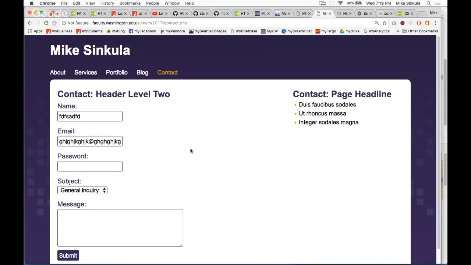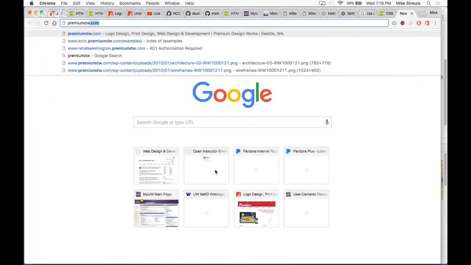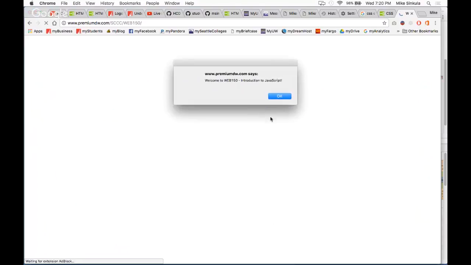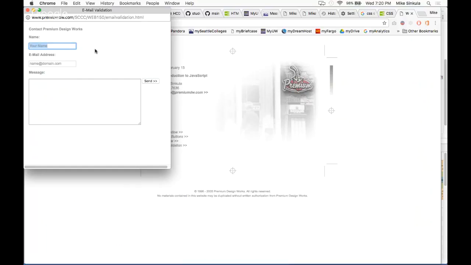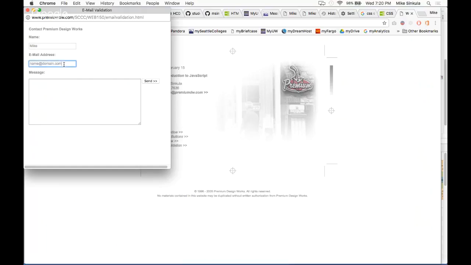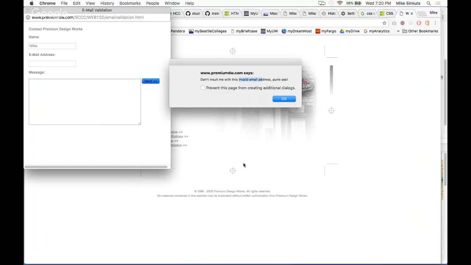Really? Interesting. Well, remember how I said that we used to do this with JavaScript, right? Let's show you an example of that. So this would check to see, we got an alert that says, don't insult me with that generic name, right? If I put in a real name, but then didn't have an email address, it actually checks that it's a valid email address.